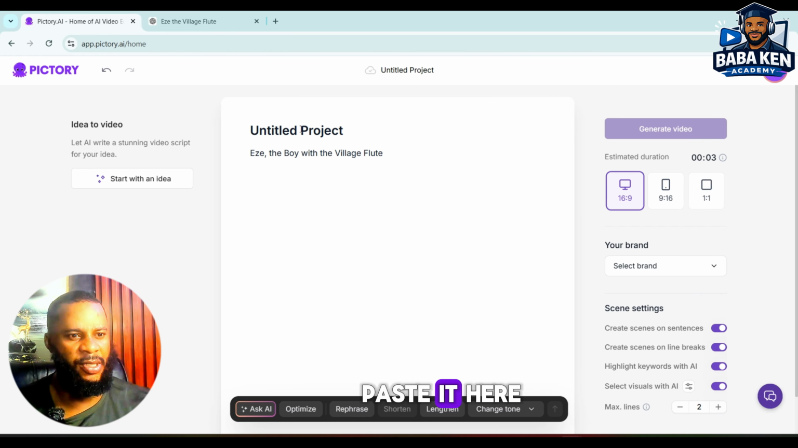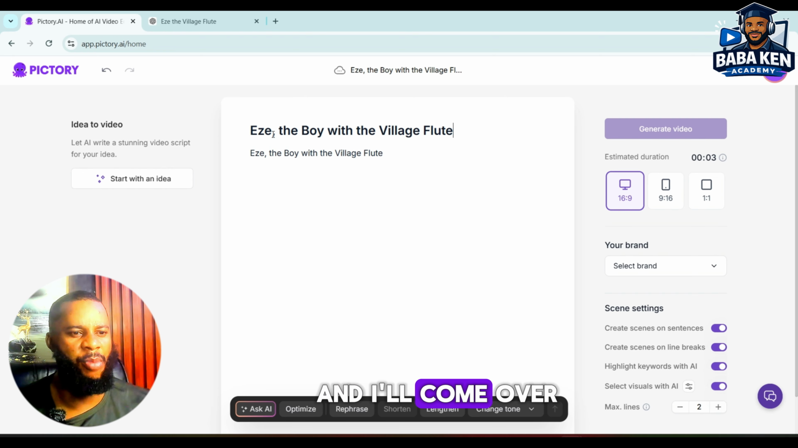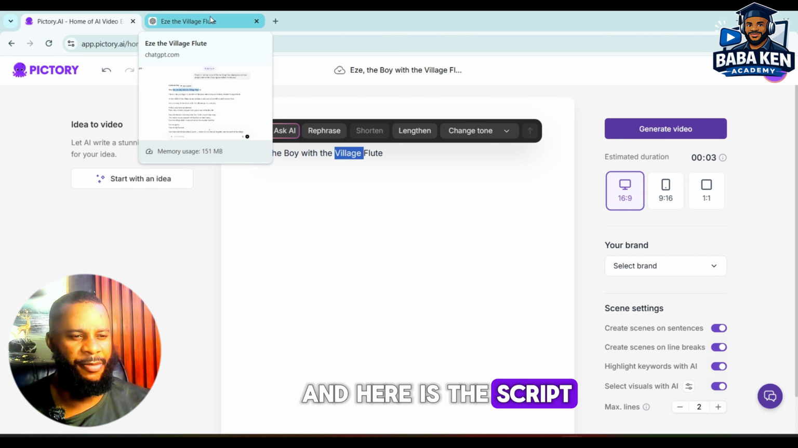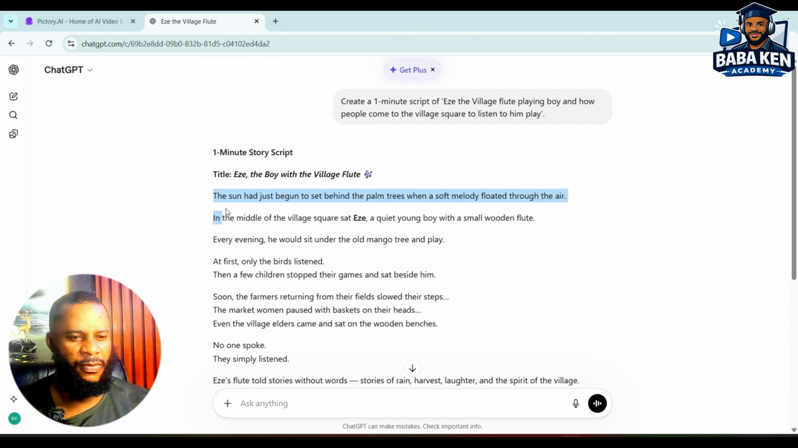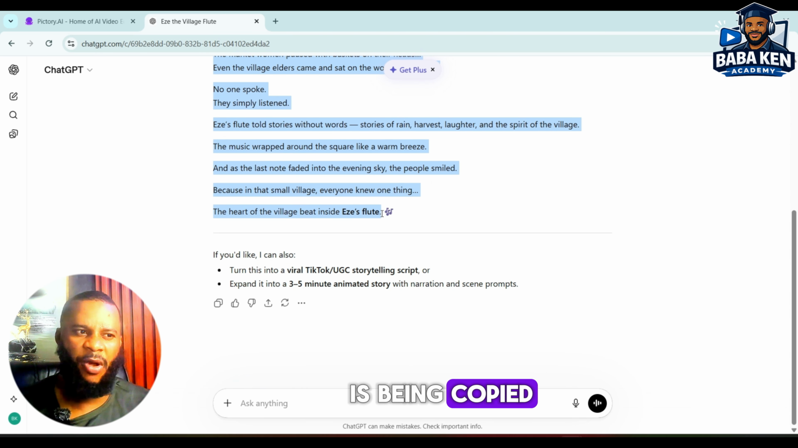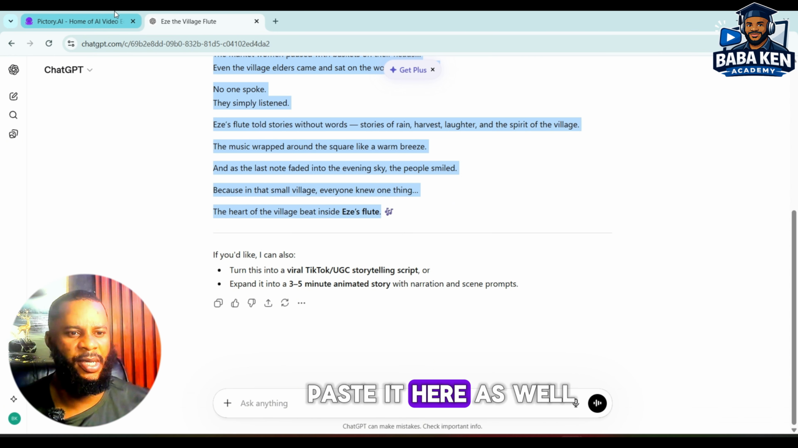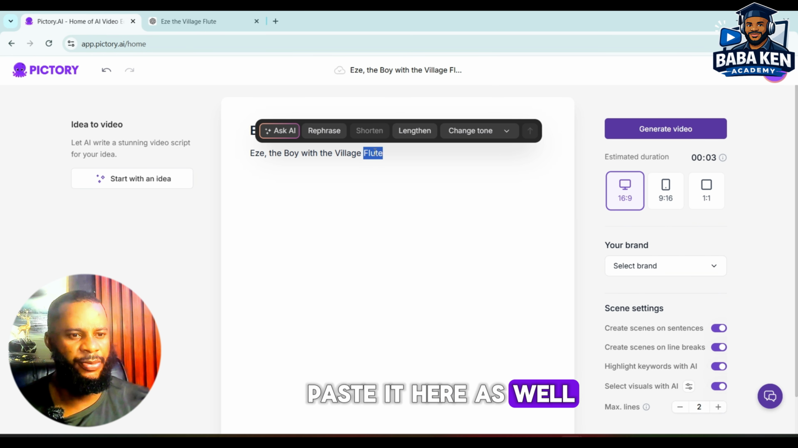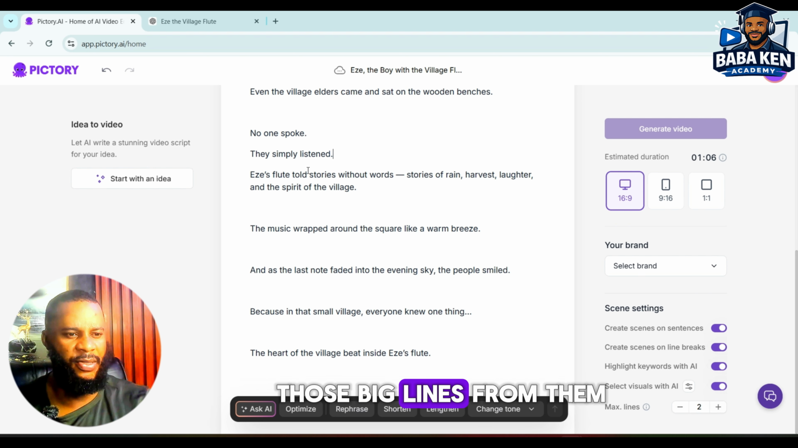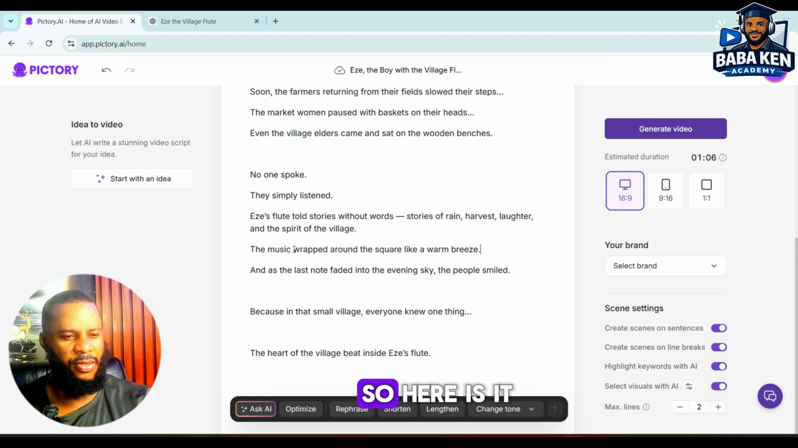So we're going to paste it here, and I'll come over again to copy the script entirely. And here is the script. So the script is being copied and I'm going to paste it here as well. Right now, I'm going to remove those big lines from them. So here it is.